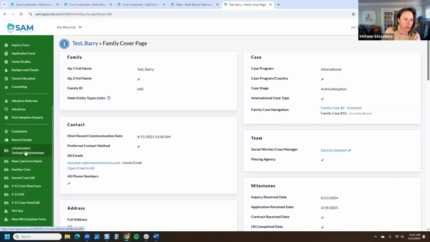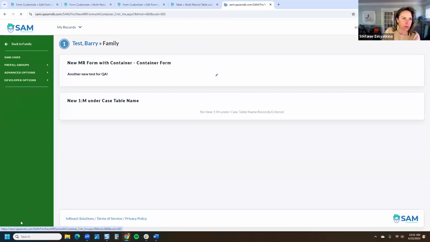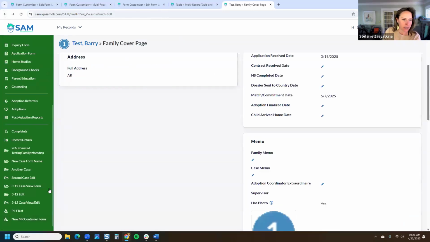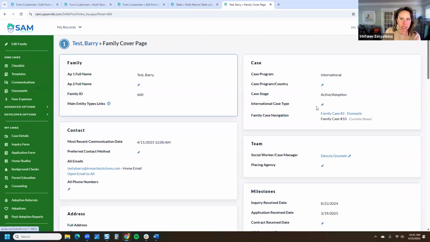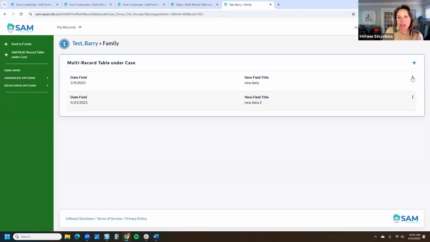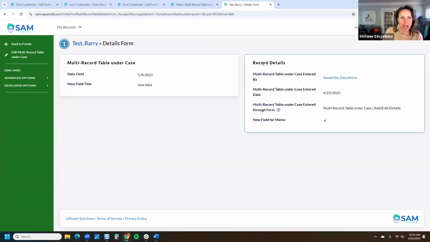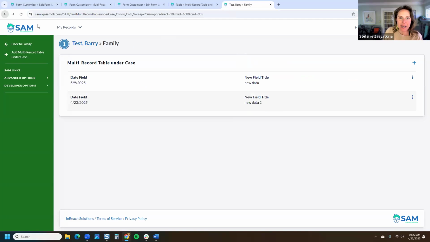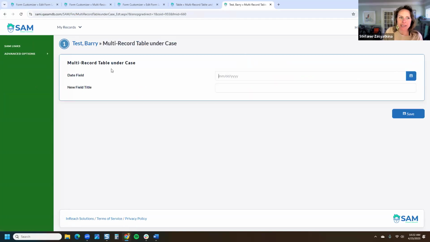I'm going to go back to Barry, to the home screen, and jump over to this new container rec form. Oh, wait a second. Sorry, that is not where I put that. Go back to here and go to the domestic. It's the Sam Talks form. And once I pop here, now when I go over to my details form here, I'm going to be looking at the more detailed information. But it did not affect when I add a form, I still get just the date and the new title.